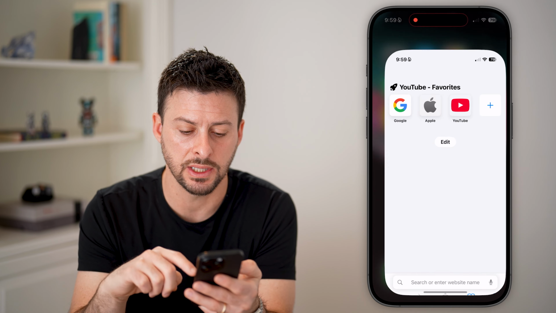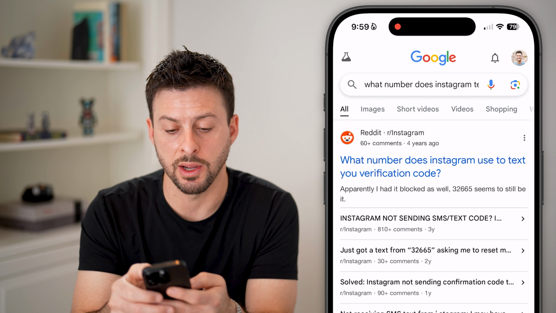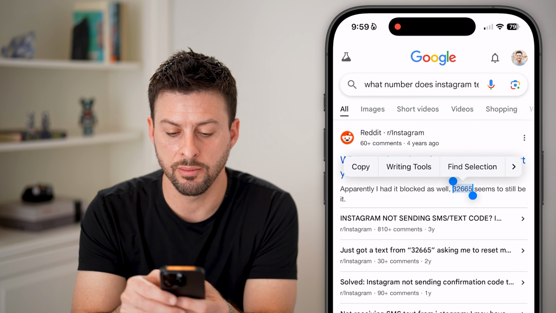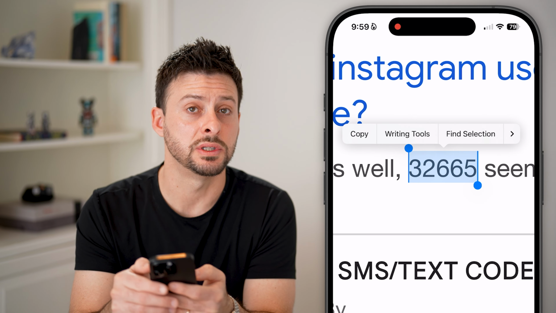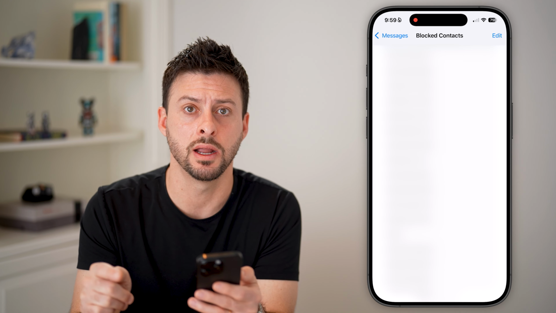For instance, you can see if I open up Google and say, what number does Instagram text from? You can see apparently I had blocked it as well. The number that they use is 32665. So essentially check this to make sure you haven't blocked that number.